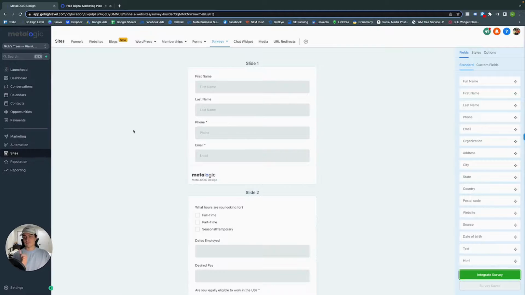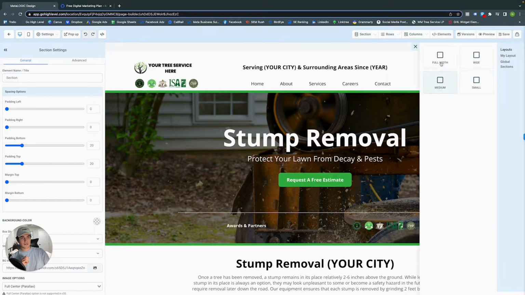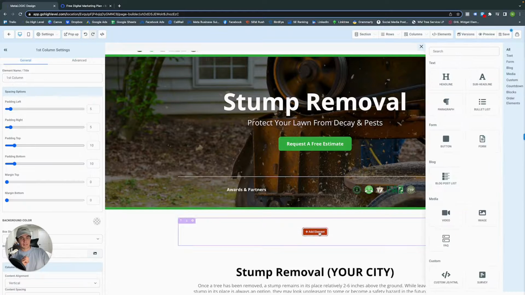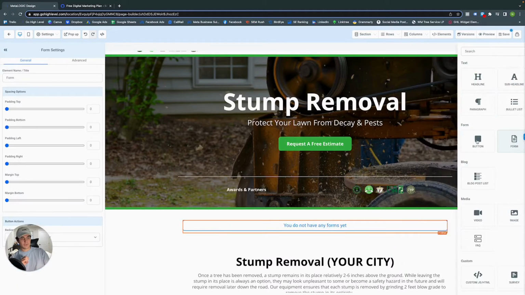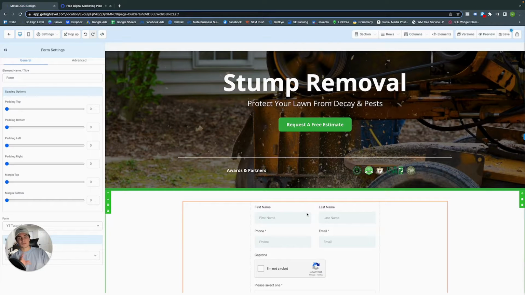If you are using Go High Level, what you're going to be doing is go into your websites up here. Let's create a new row and column. And from here, Go High Level will allow you to incorporate a form. There we go, YouTube tutorial, and boom. That is how you incorporate your forms or surveys into your website or a Go High Level website. Now let's get into how to use these as a trigger for your workflows.